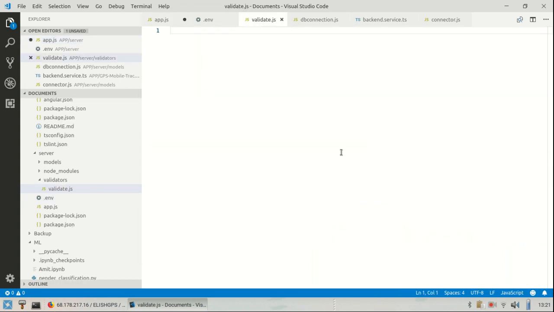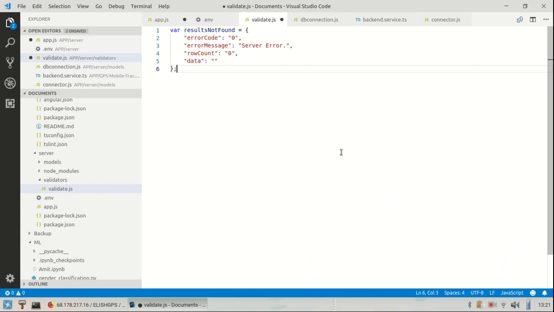In the validate.js file, the objective is to check if the input request has any null values or not. First, I'm going to define a new variable called resultsNotFound. Again, as you can see, it's a JSON object, and it's simply saying error code equals 0, which means there is an error, and error message equals server error. You can put any server error, any error you like.